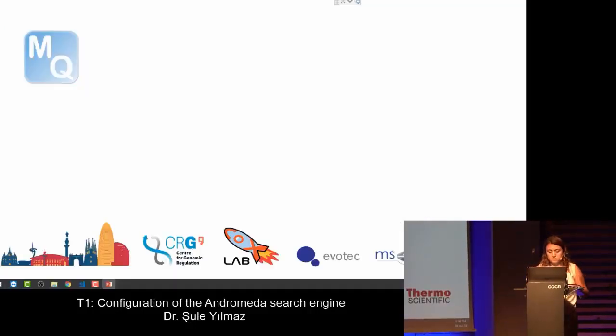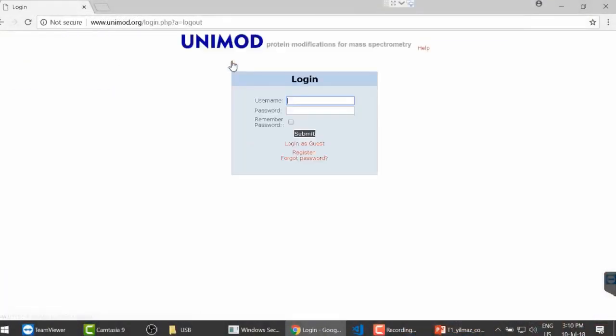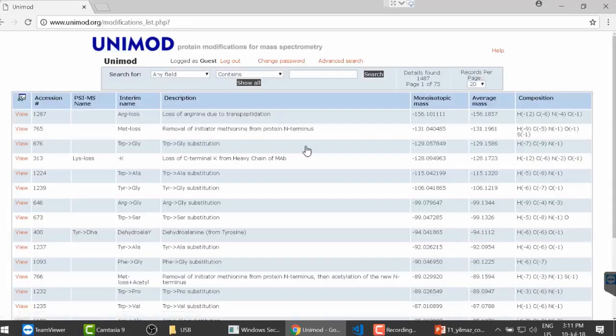First I go to Unimod. It's already somehow logged in, so this is actually the start page. You have two options to log in: you either log in as a guest or register. I prefer guest, and I'm clicking on it now. And now we have the list.